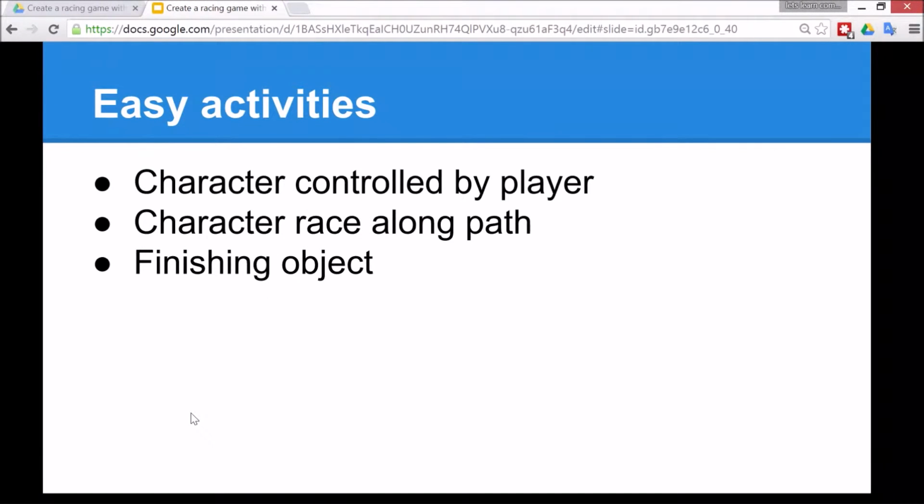The easy activities are to have one character controlled by the player using the keyboard, and another character, which will be the computer player. It will race along a predetermined path, and also to have a finishing object. So when either the human player or the computer player touches the object first, which is placed at the end of the race line, the game will be finished.